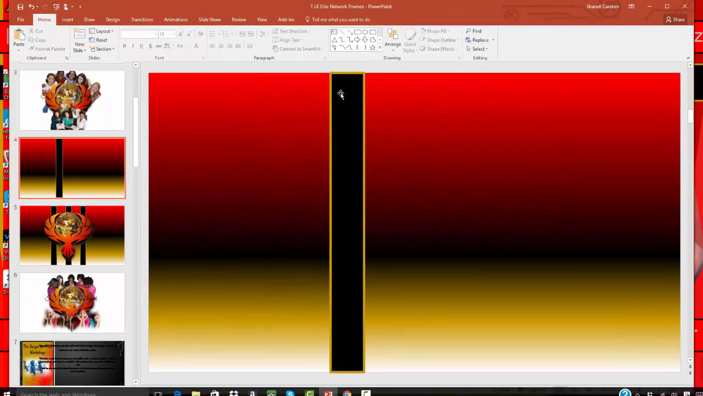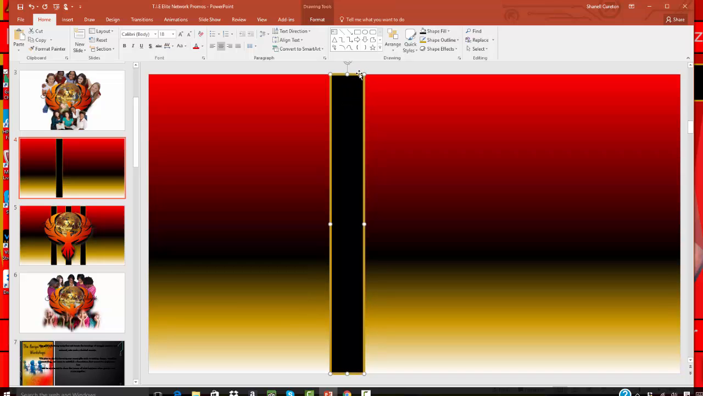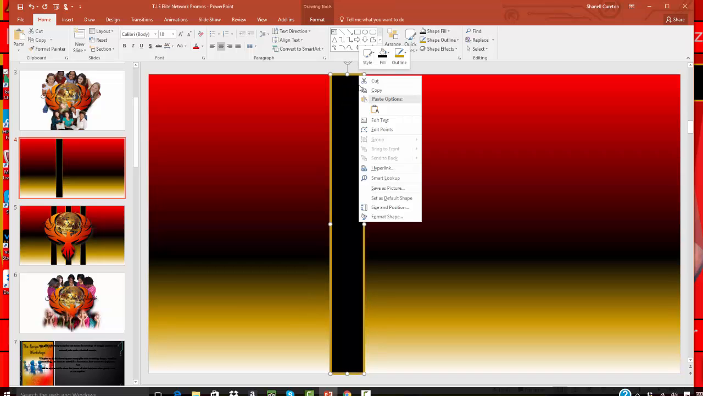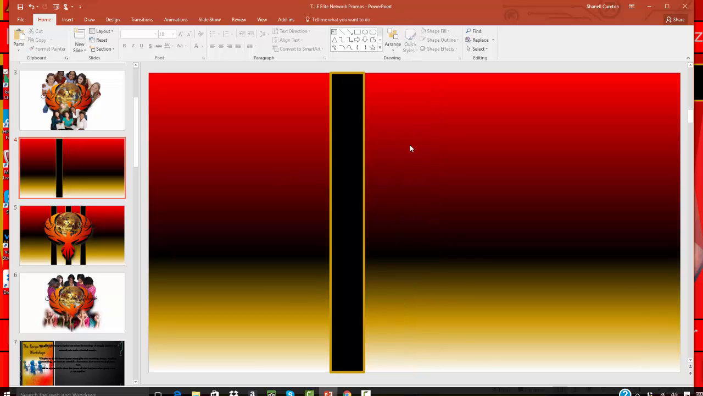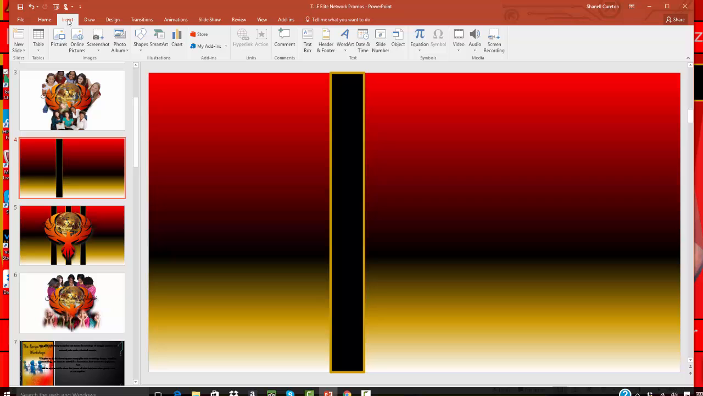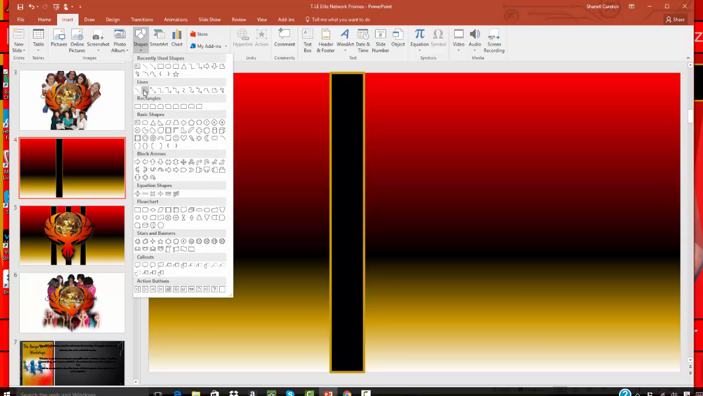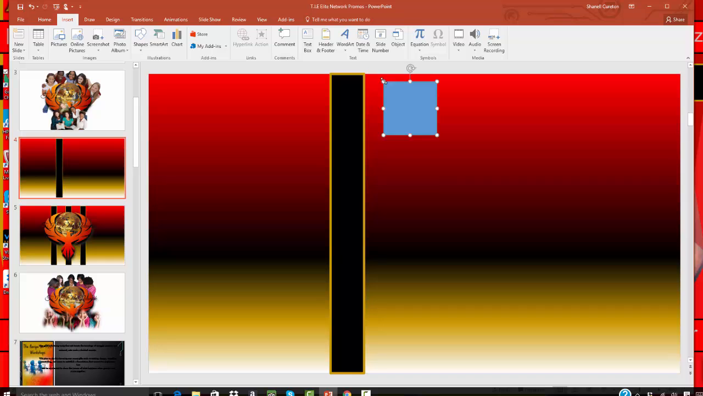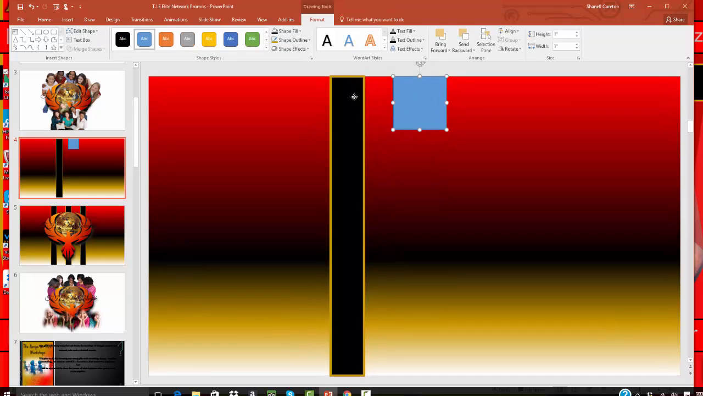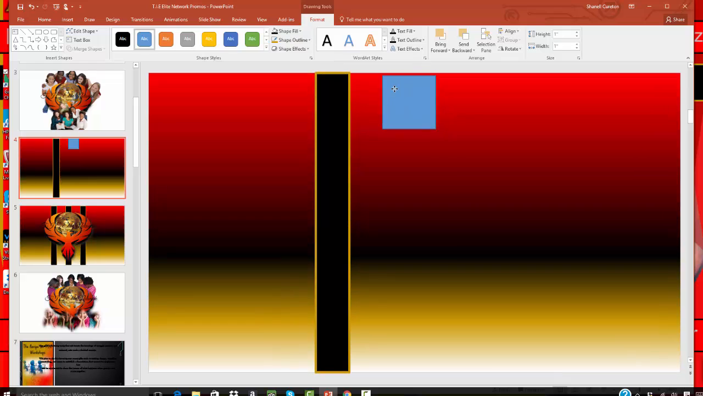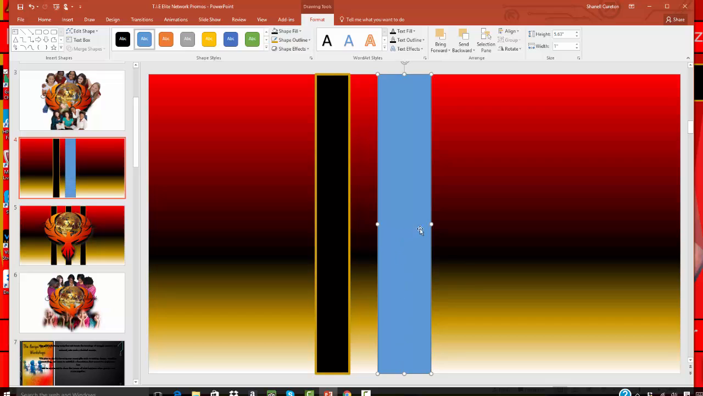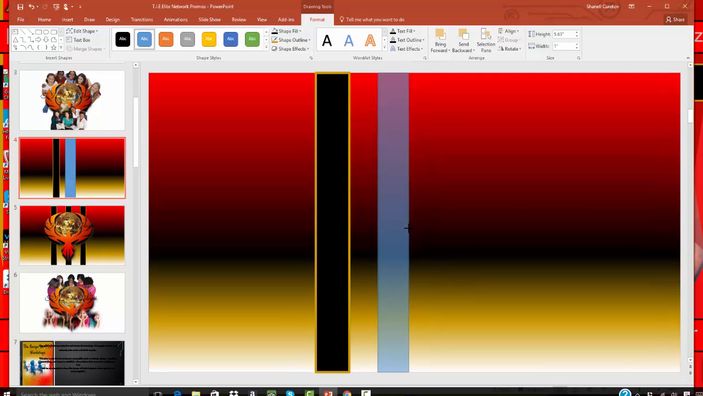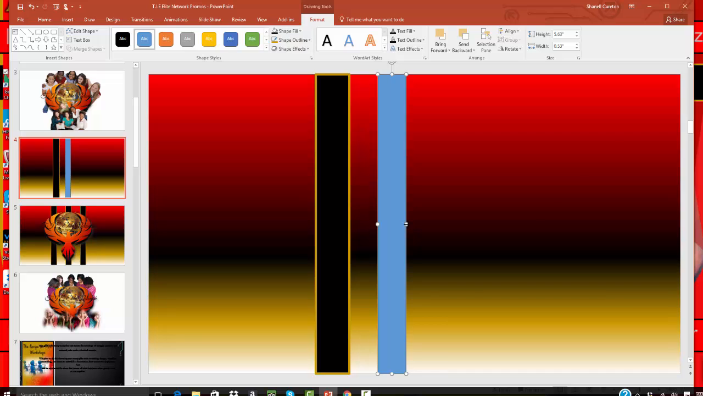Right now, you have an option to either copy this and paste it to get the same thing, or you can go back up here to insert, go to shapes, then go to rectangles, and do it all over again to recreate it once more. So we're going to pull this over just a little bit, and drop it down. For training purposes and showing you guys how to create it, I'm just going to recreate it one more time.